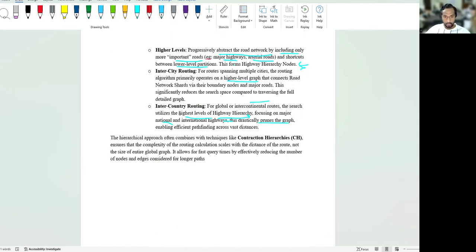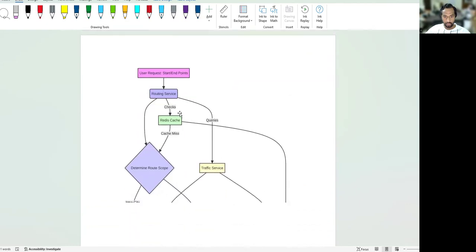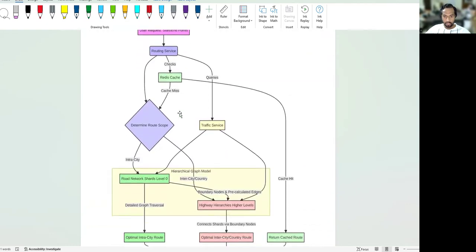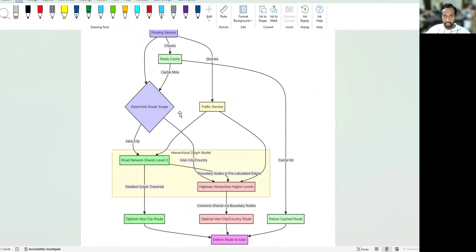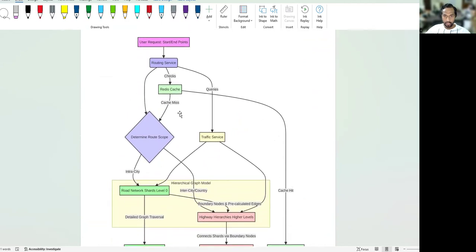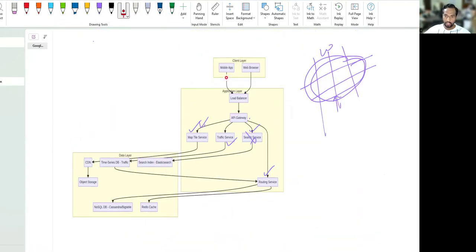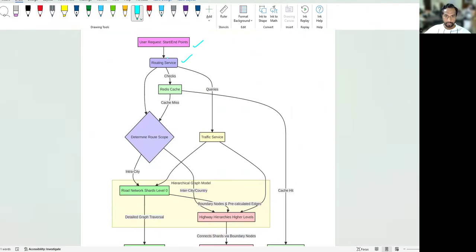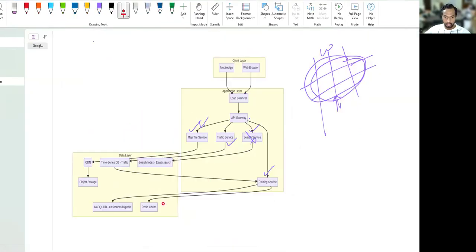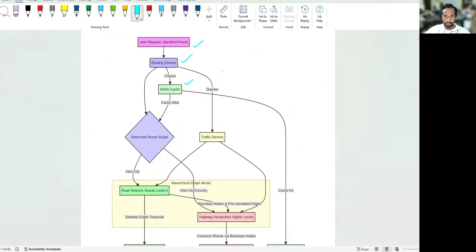Okay, now let's move forward if we're mostly good. This is one of the diagrams created, maybe not too accurate, but we can think of the similar thing, whatever we just talked about. Whenever the user requests some start or end point, it will go to the routing service. You can think of the same routing service which we have here. It will check whether my data is in the Redis cache or not. If I have the data in the Redis cache, just return it to the user.